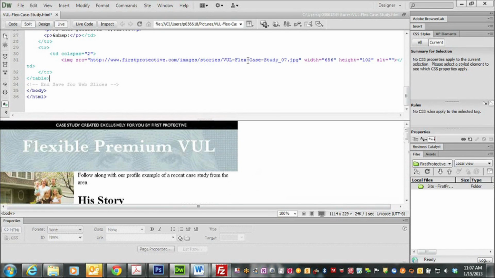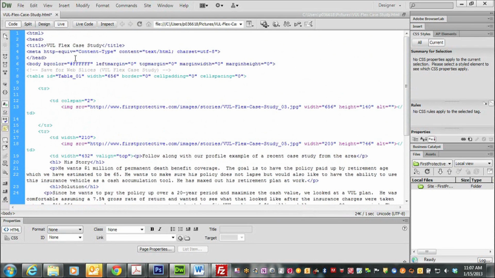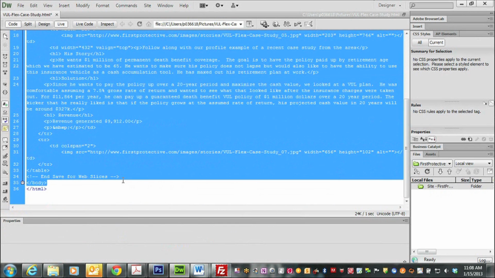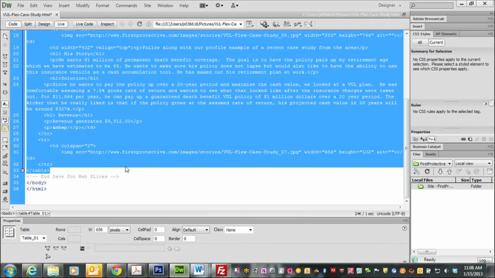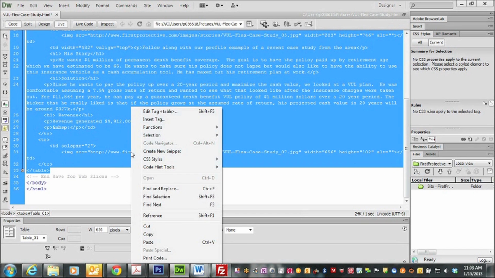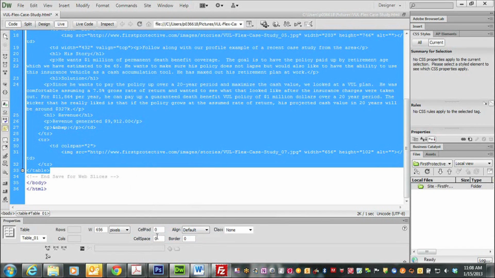And now my HTML code is actually ready to copy and use in whatever format that I want to. So I'll just highlight the code. I'm going to highlight only the code in between the body tags because that's the actual HTML code that I'm going to use.